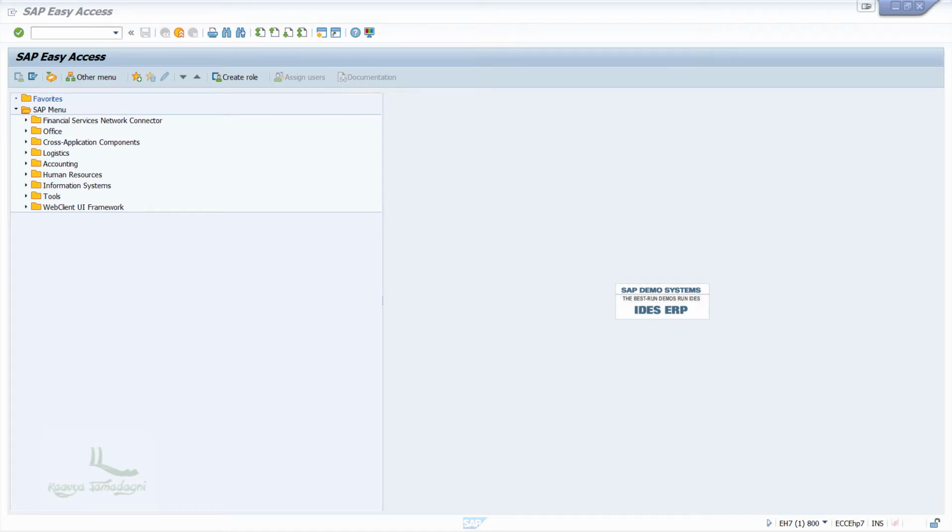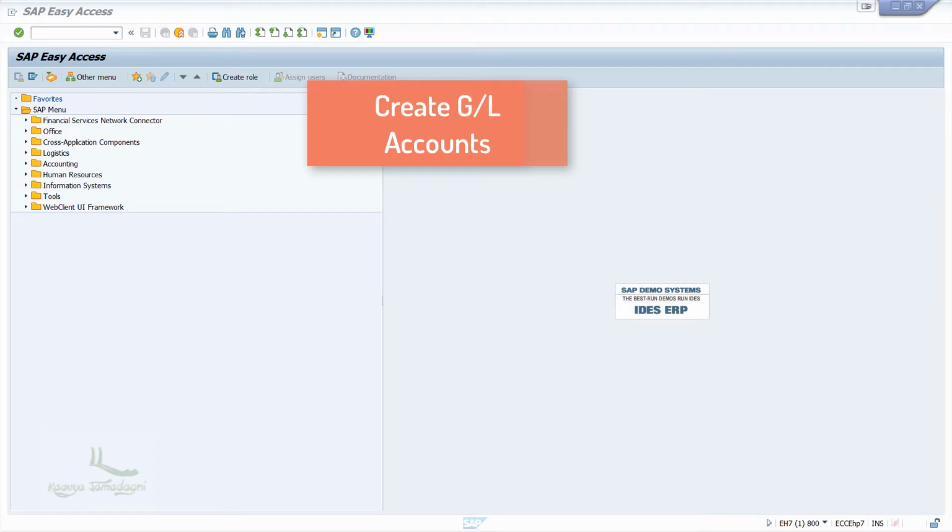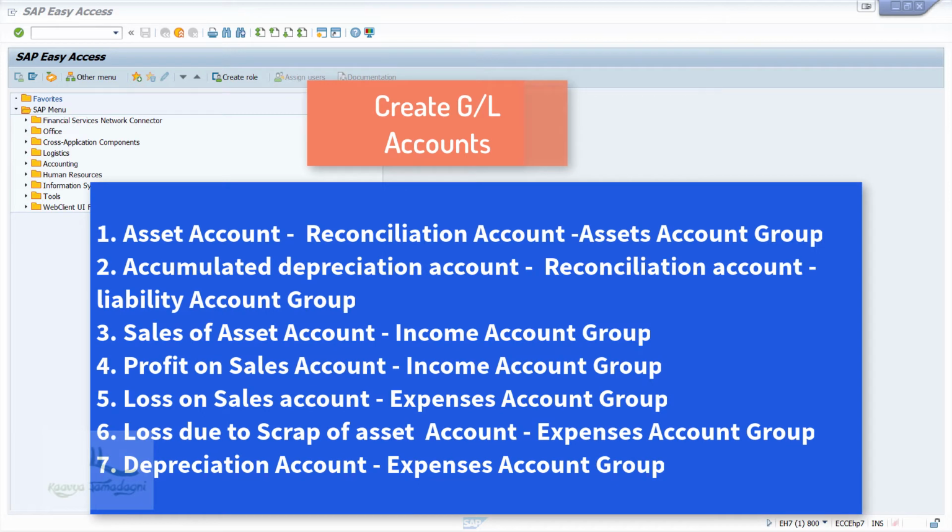The next configuration is creating the GL accounts and linking to asset account determination. To perform the asset accounting related to business transactions in SAP, we need to create 7 GL accounts. In those 7 GL accounts, first is the asset account, which is a reconciliation account under the assets account group.